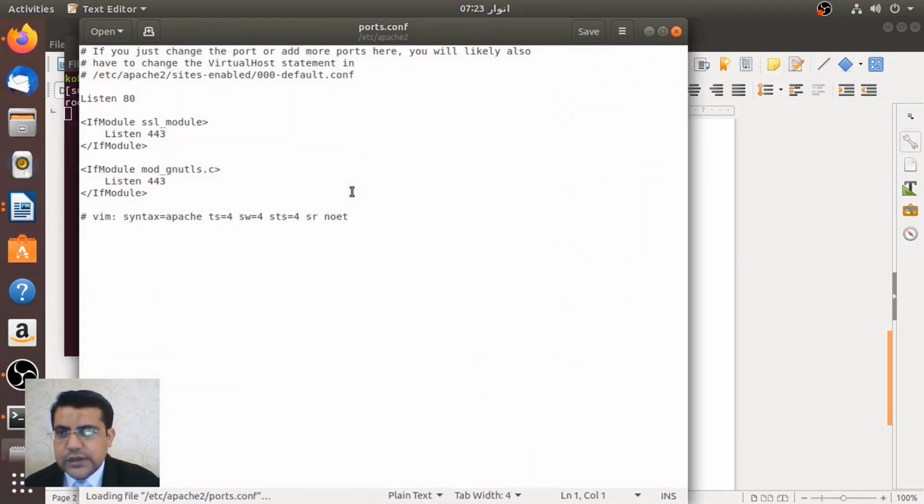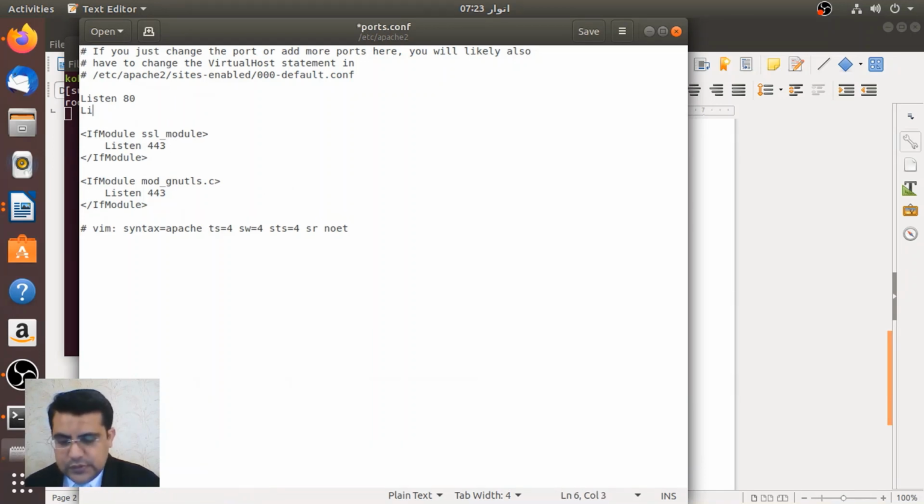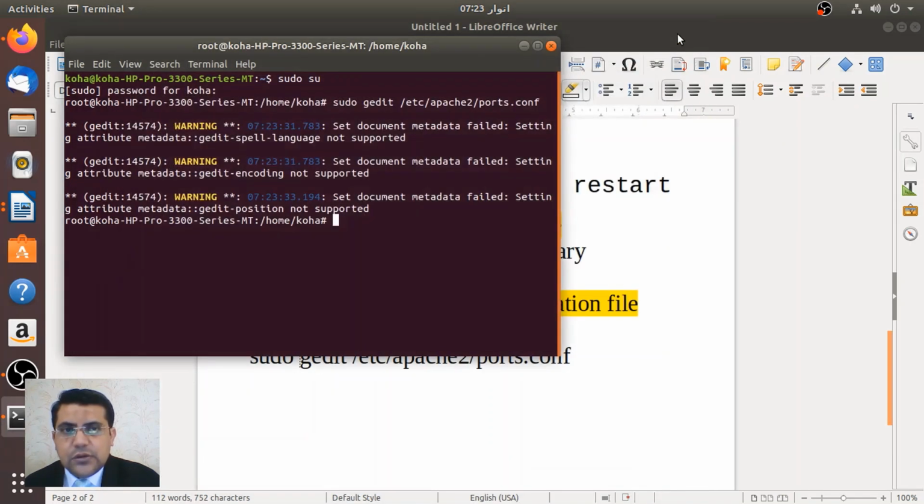You just click here, the file will be open, and there you need to write the same port that we have added in the Koha configuration file. It's 8080, and save this file now. And don't worry about this warning.